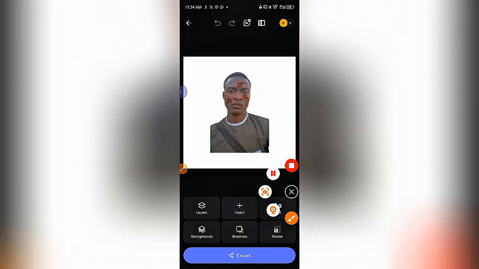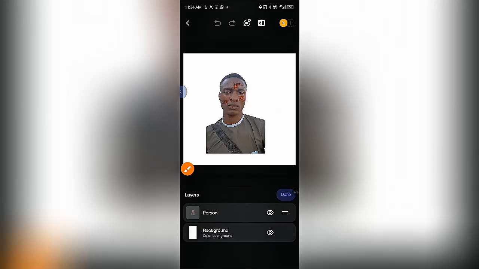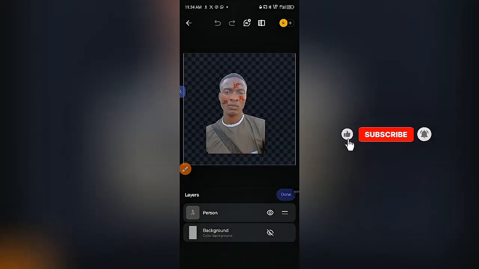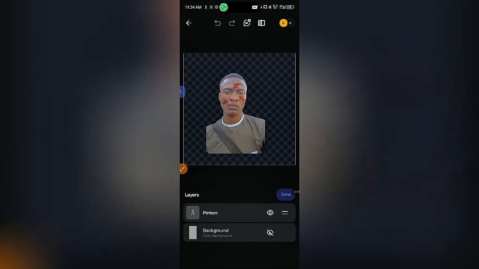So what you are going to do right now is to click on this layer. Click on layer. You see layer here, click on layer. As you can see, we have person and we have the background. So what you do is to click on the background. Click on this eye icon here, this one in particular. So as you can see, we have hidden the background, right? The only thing that is showing now is the image of the person.